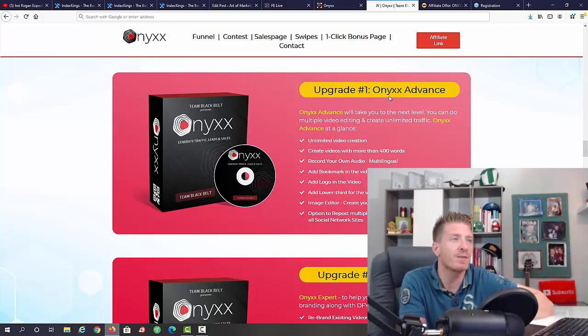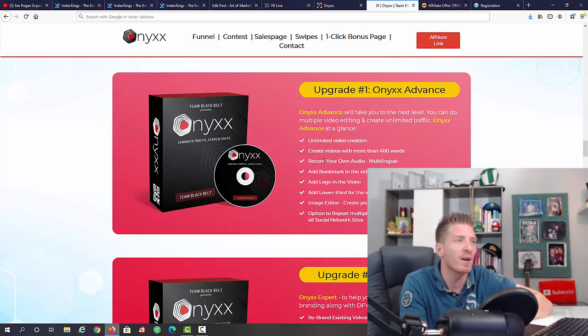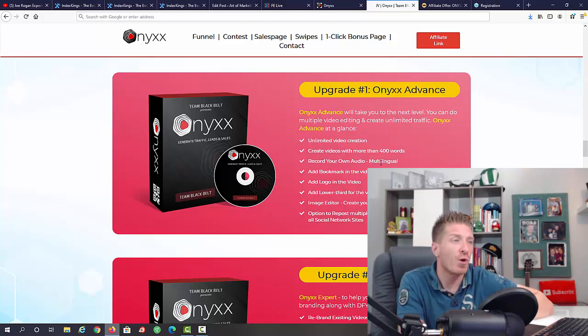Upgrade number 1 is ONYXX Advanced. That's unlimited video creation. You can create videos with more than 400 words. You can record your own audio. This is multilingual. You can add bookmarks, logos, and much more.